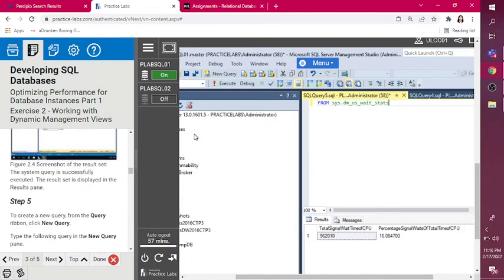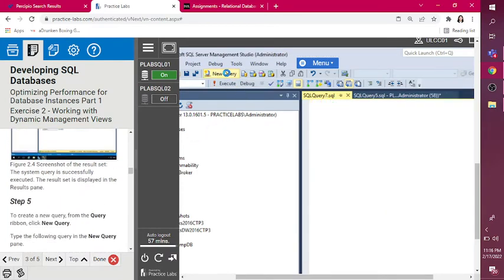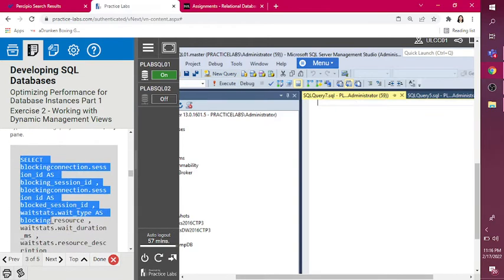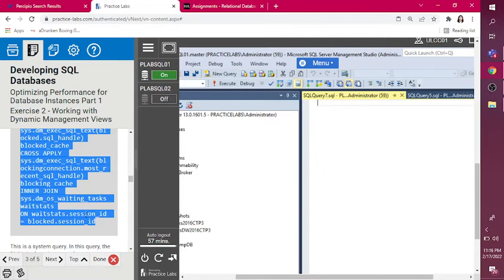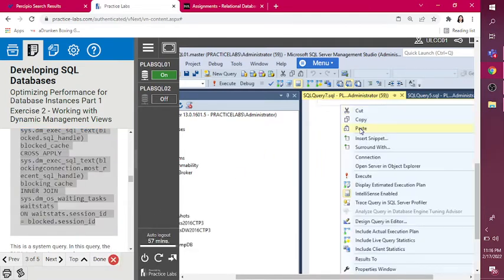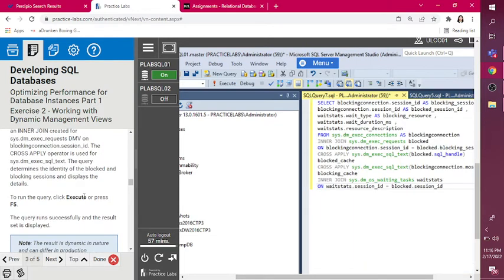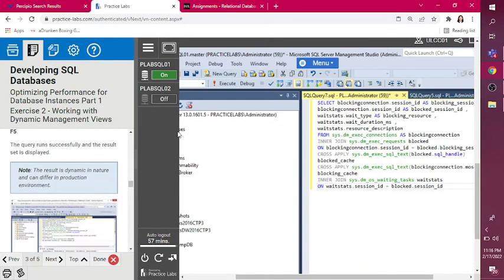To create a new query from the query ribbon, click New Query. To run the query, click Execute or press F5.